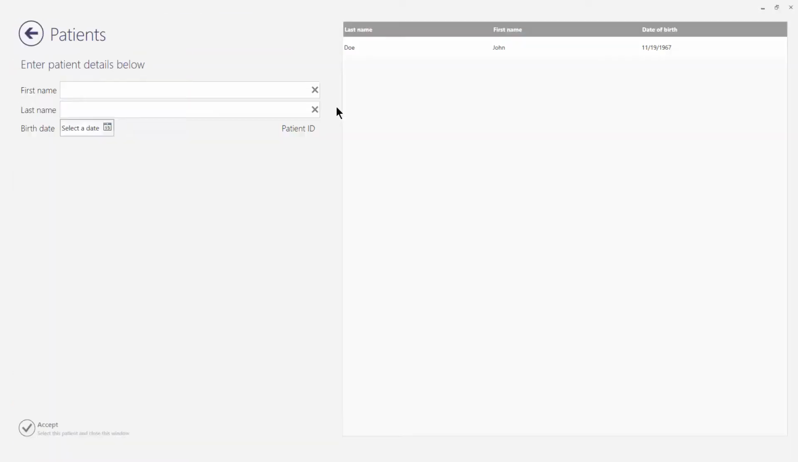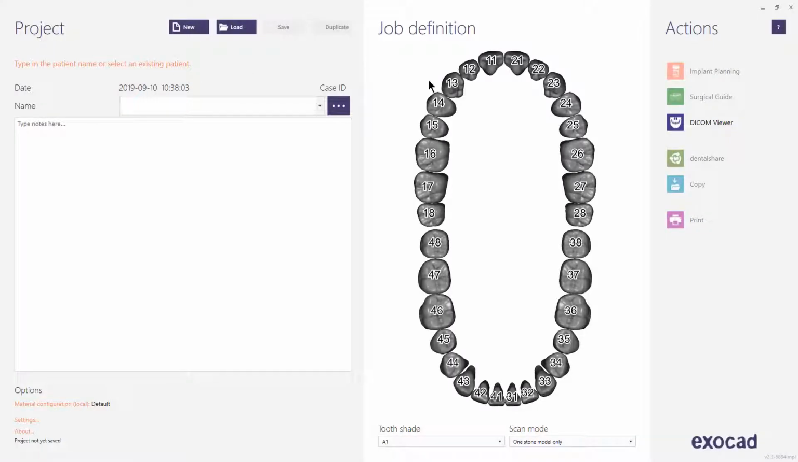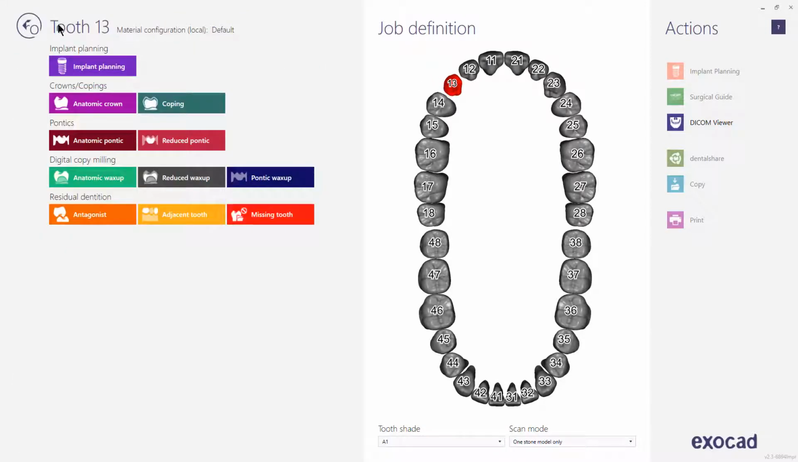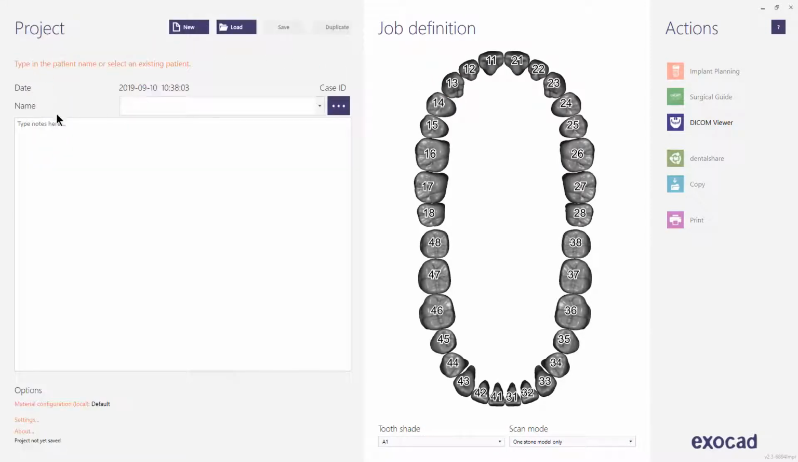In the Dental DB, you can type in the patient name, you can define a birth date, select a work type, and add notes. After saving the project, you can start the implant planning workflow with the corresponding button. Details on how to set up a case in the Dental DB will be shown in a separate video.